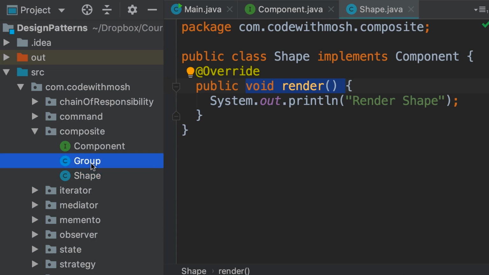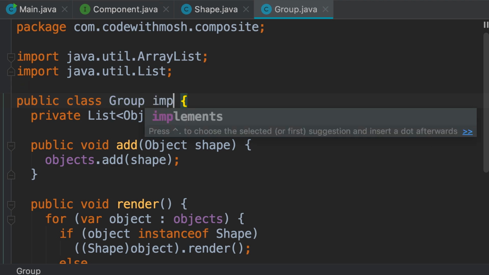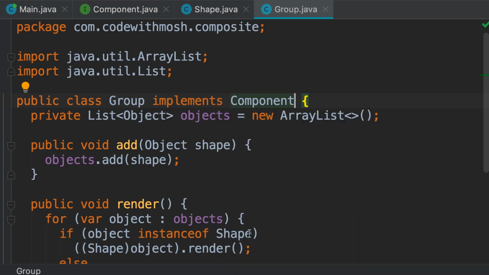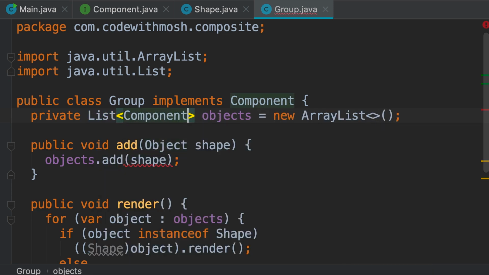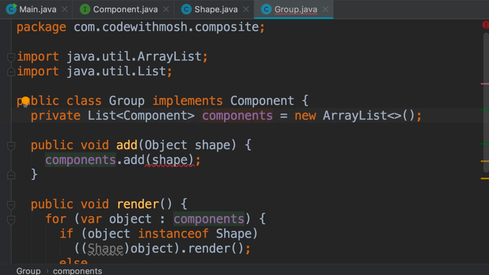Now, let's go to the group class and have this class implement the component interface. Next, we should change the type of this list. Instead of maintaining a list of objects, we want to store a list of components. A component can be a shape or a group. So let's change this to component. Also, I would prefer to rename this field to components to be more explicit.